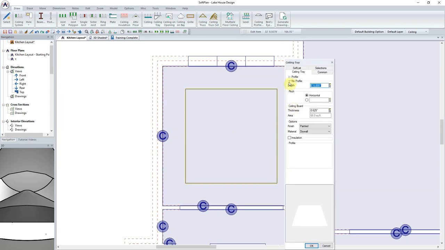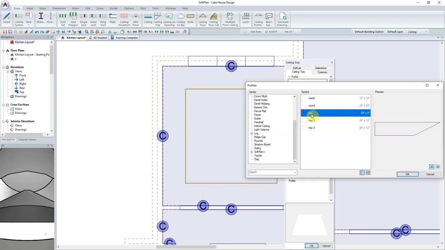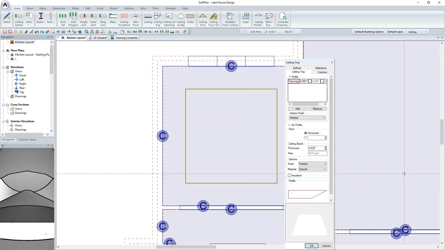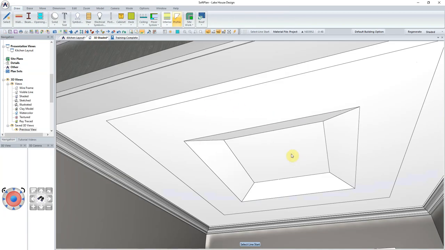This time, open the Profile option to be able to select from a list of predefined profiles for the tray. Profiles only need to be sketched to scale, saved into the Profile library for use within your complex ceiling designs. Upon selecting the profile choice, select OK and it will be added to the tray ceiling.